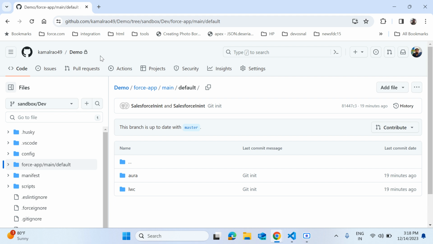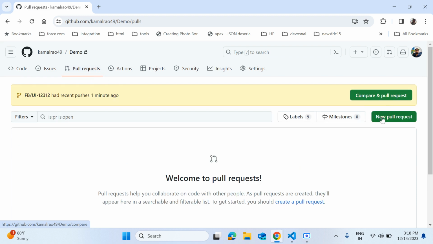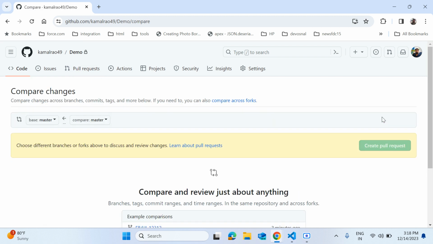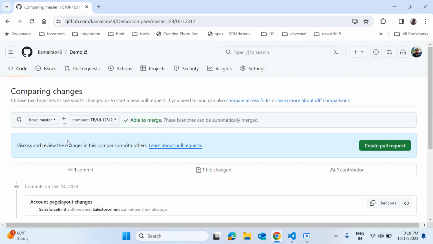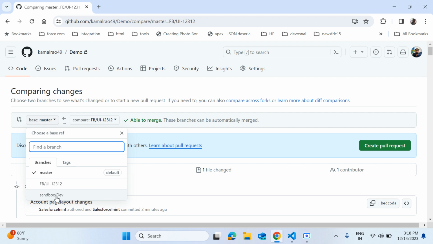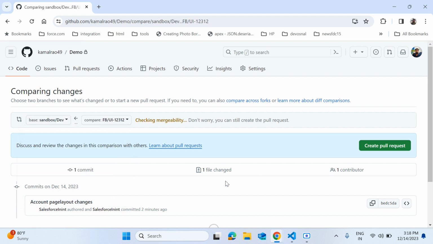So what is the process to give a review? Okay, so you have to go to the pull request and create a new pull request. Here you have to select the source, and so from where to where you are pushing your changes. My changes are available in a feature branch that I have to push into my sandbox dev.